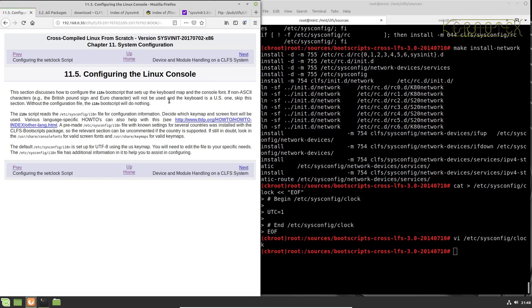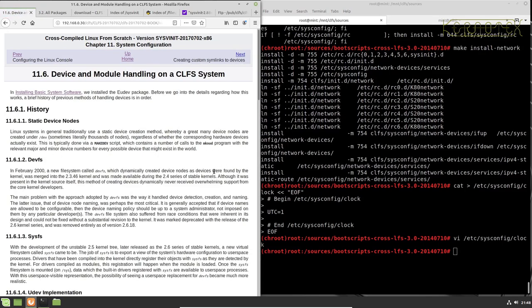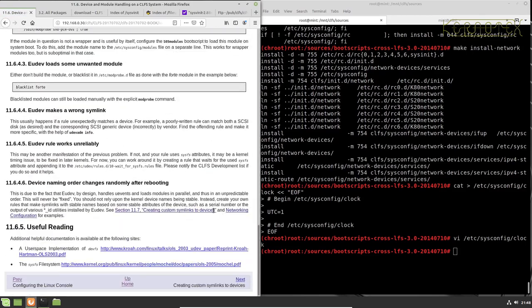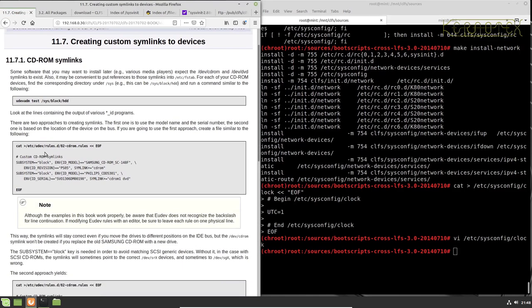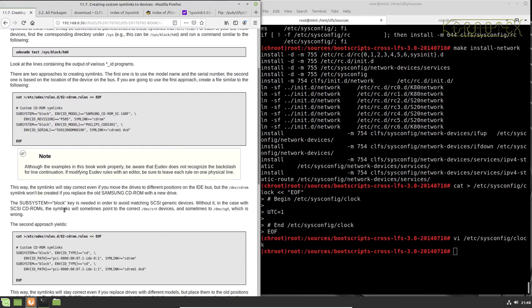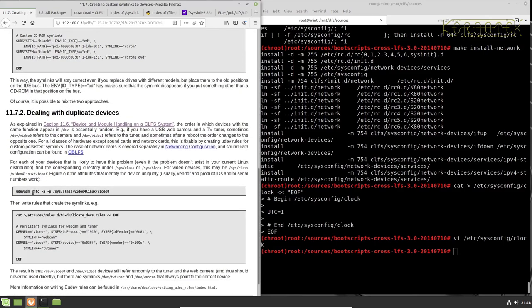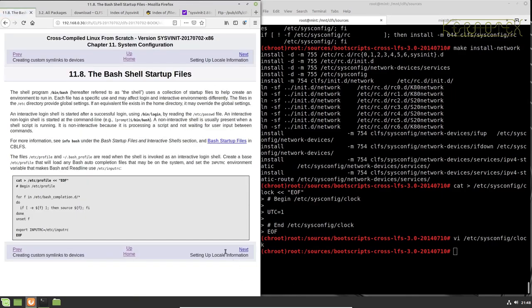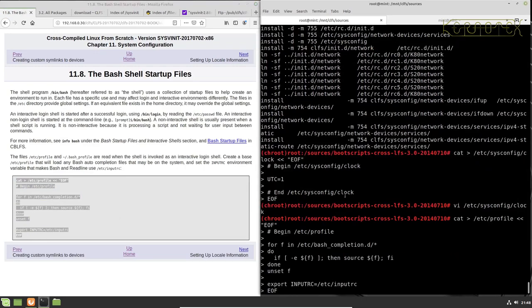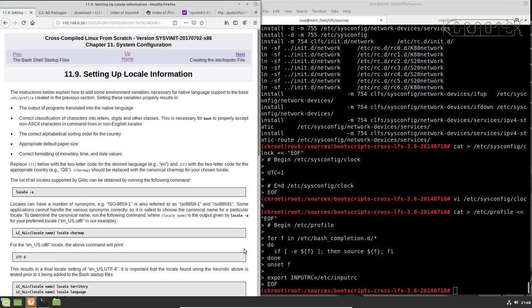There's some information about the Linux console, but that's all they sort of touch on there. And device handling. Again, this is probably don't need to. I'm not going to do anything with this. It's probably if you have issues with CD-ROMs or you've got more than one CD-ROM, as it says, duplicate devices. So I'm not going to do anything there. Just a few startup configuration files to configure.